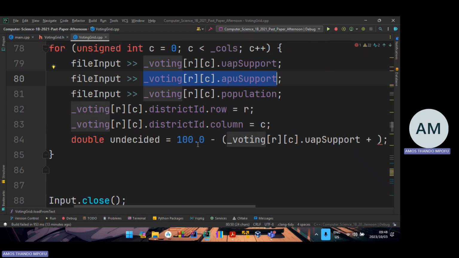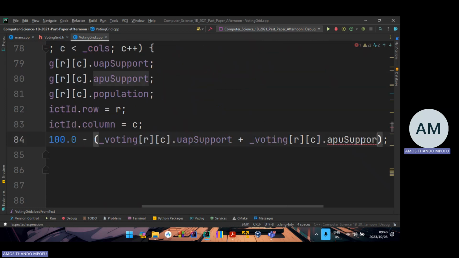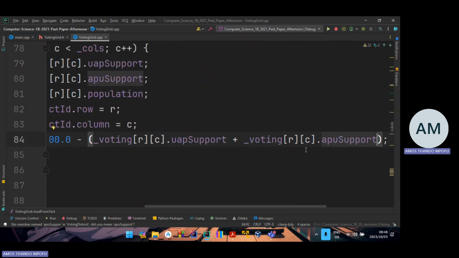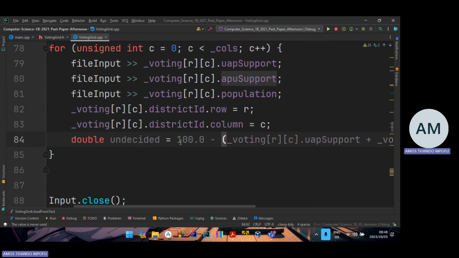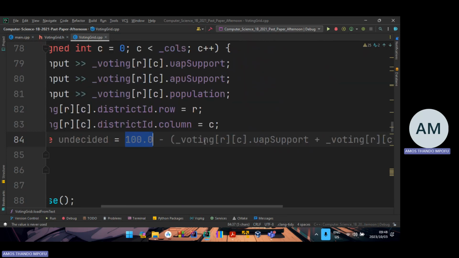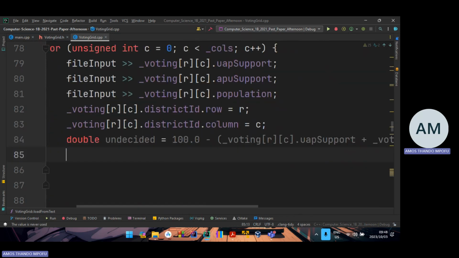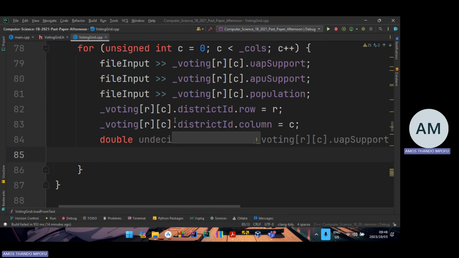But the problem with C++ or with the language is that it only goes from left to right. So it's going to start from the left and then look at plus. I think it might work, but I don't want to take chances or have unexpected data. So I'm going to sum up the two districts' percentages and then subtract from 100.